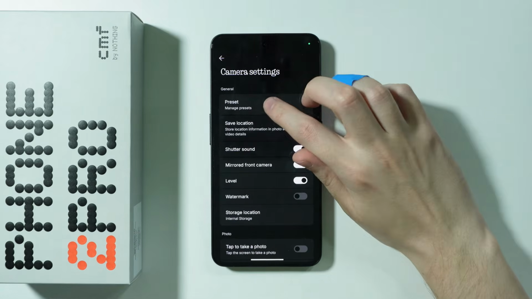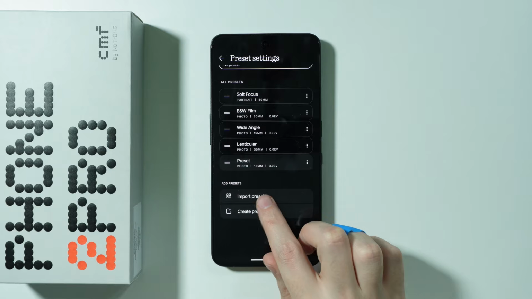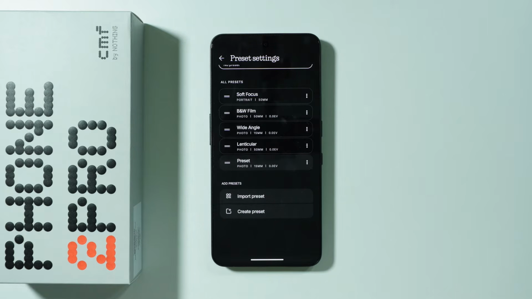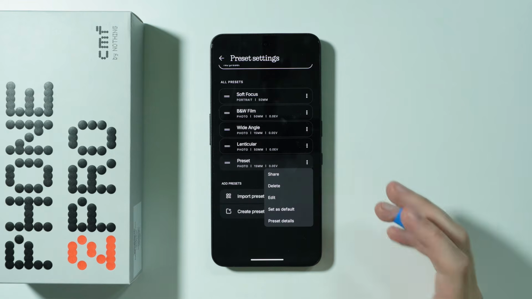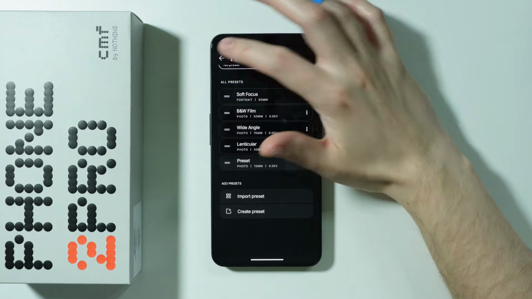And as you can see, we have preset options where we can find the list of our presets that we have added on our camera. We can also import a preset or create our own one. We can also tap on these three dots on the right side in order to find some additional options for each preset.